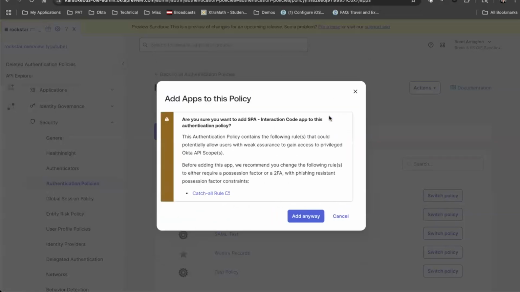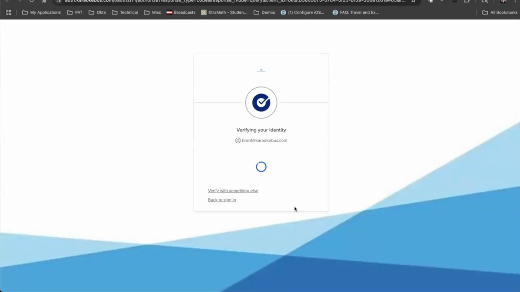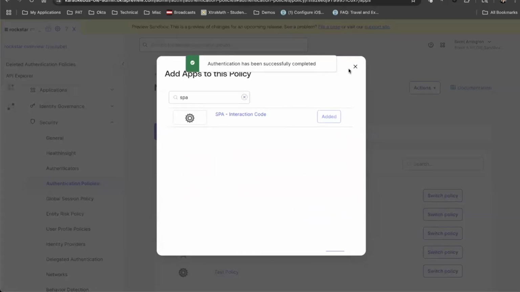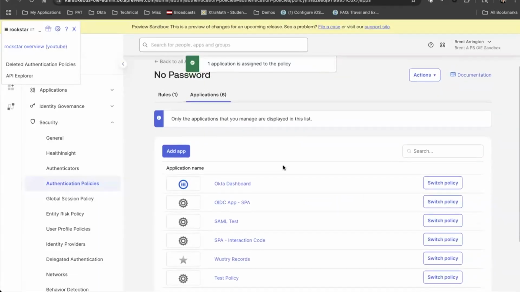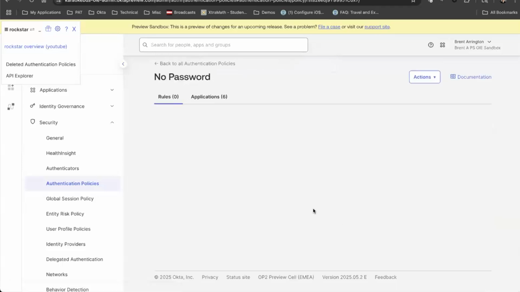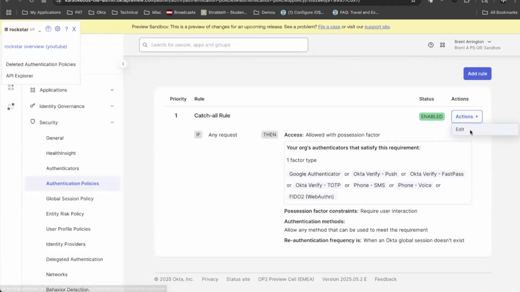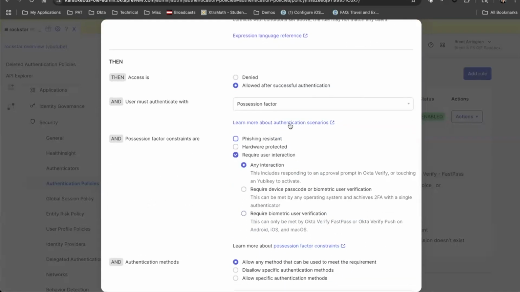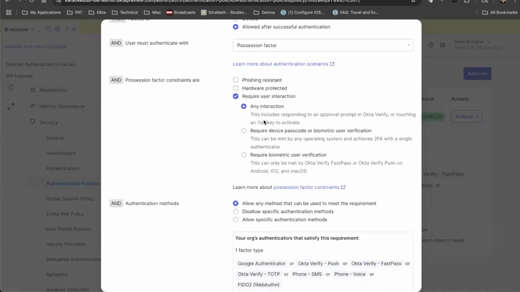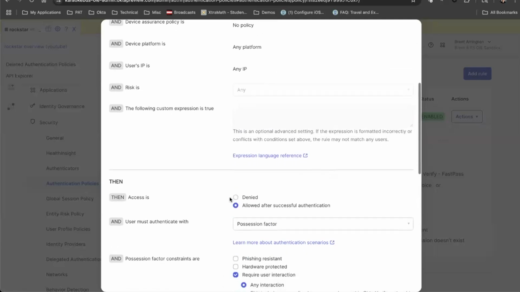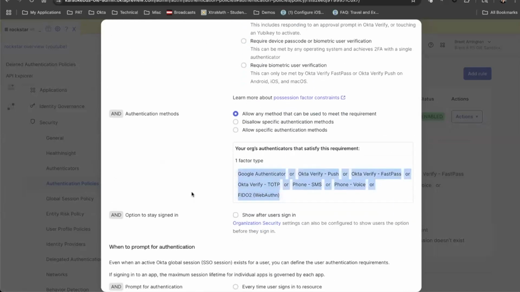Now this is kind of an extreme example, because what I'm doing in this policy is I'm basically completely disallowing passwords. If I look at my rule here, I'm specifically requiring a possession factor, and I'm actually requiring user interaction with that possession factor. So based on this policy, these are the only authenticators that would satisfy it: Google Authenticator, Okta Verify Push, FastPass, TOTP, whatever, right? Password is nowhere to be found here.